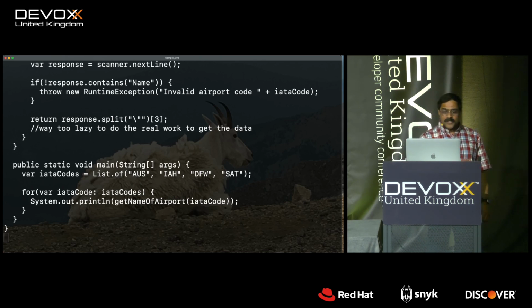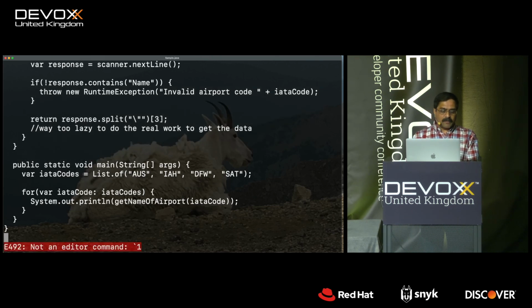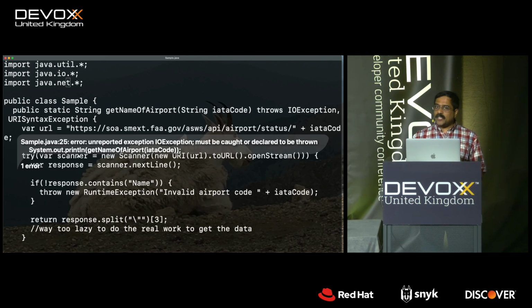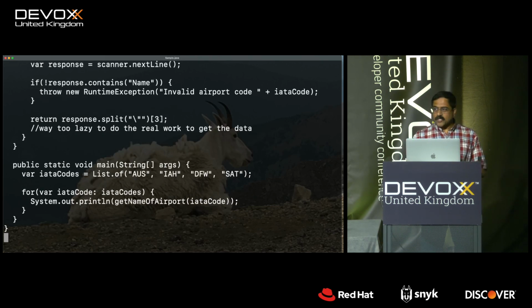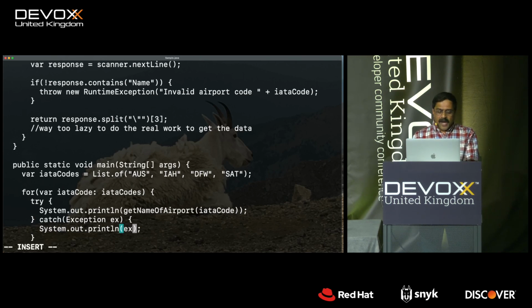But of course, a compiler is going to tell us, hey, you got to do a few things in here. Well, the first thing the compiler is telling me is that I better bring in some imports. So I'm going to say I'm bringing the IO, I'm bringing the net. Then I look at the compiler, it tells me I need to handle the IO exception. So it says you need to either throw the IO exception or you got to catch it. Well, pretty reasonable, isn't it? So we can quickly do that in the code, and imperative style code is really good at taking care of these things. So I'm going to say exception EX, and then what do I want to do? Maybe I want to really print out exception.getMessage and say what actually went wrong.